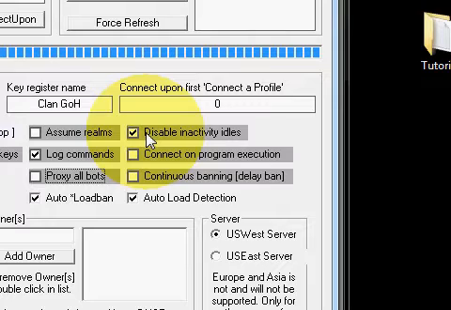Connect a program execution. Leave that unchecked, don't need it. Continuous banning delay ban, make sure that's unchecked. If it's checked, it's going to continuously ban people from the channel. No matter who they are, it's going to ban them if the channel is getting flooded.